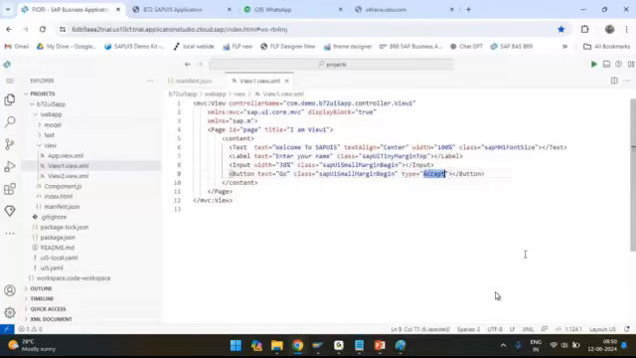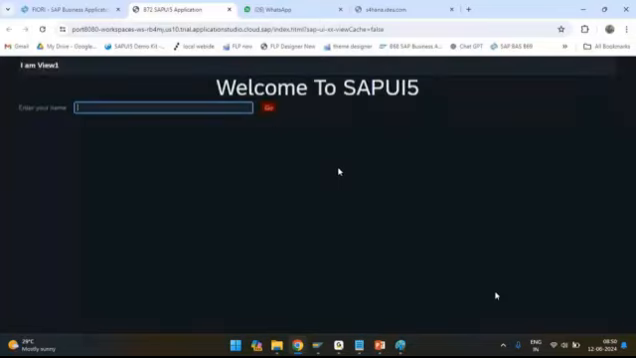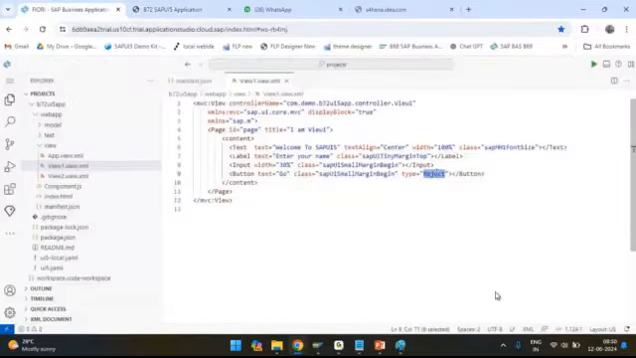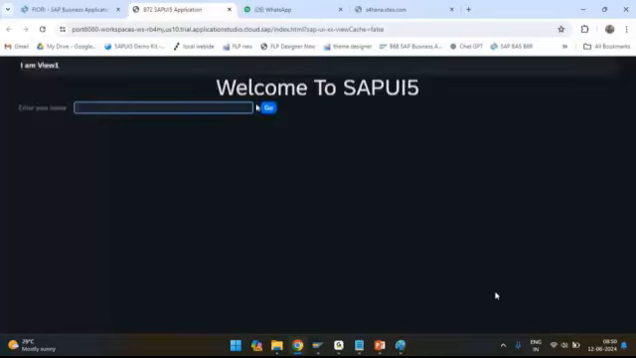So for this, there is a property called type. For the type property, if you give the value called accept, it gives you a green color in the button. So now you find a green color in the button. Similarly, if you give type equal to reject, then you will find a red color for the button.